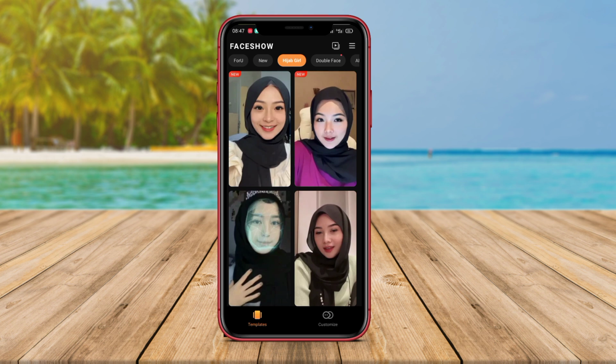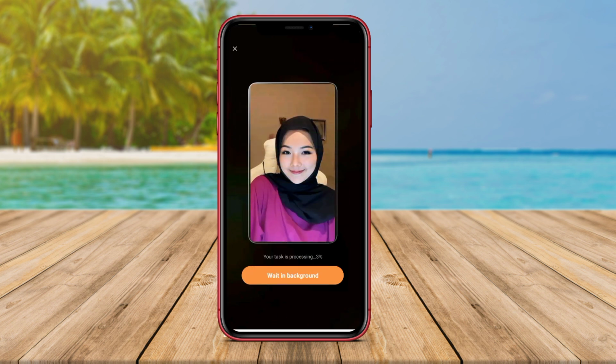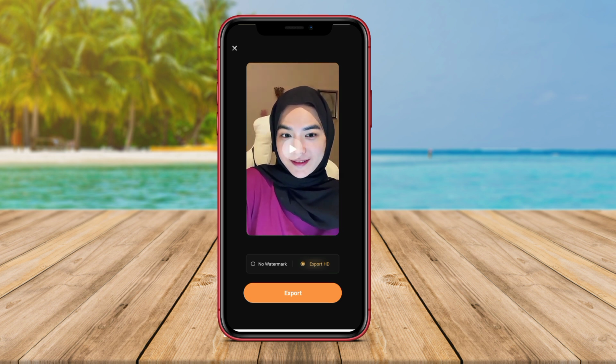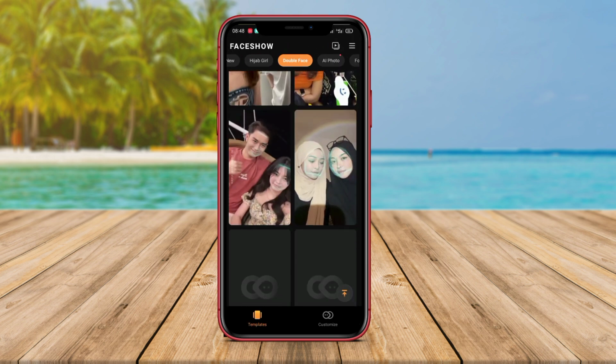FaceShow also includes various editing tools such as filters, stickers, and text overlays to further customize the swapped faces. Additionally, the app allows users to share their creations directly on social media platforms, making it a great choice for creating funny and entertaining content.